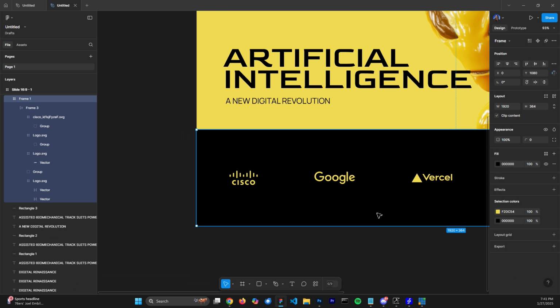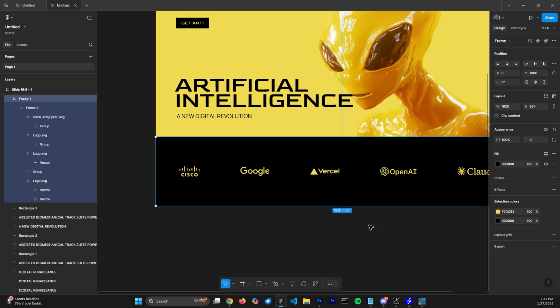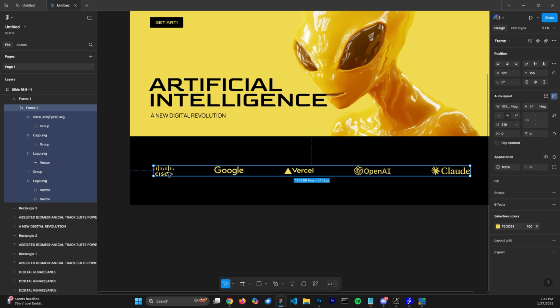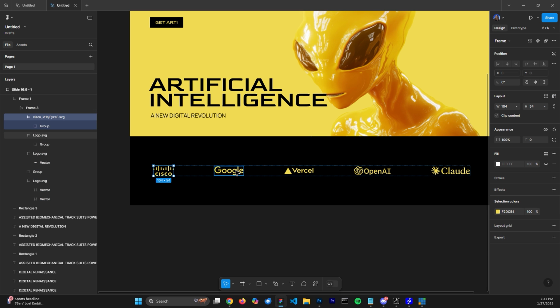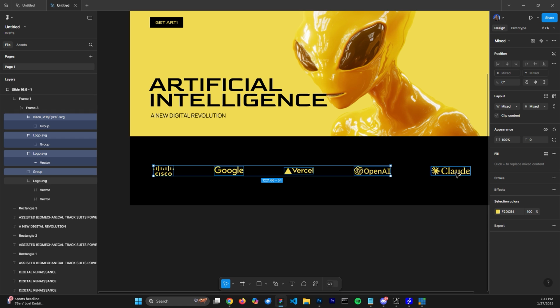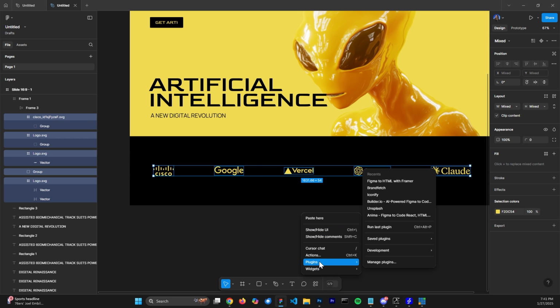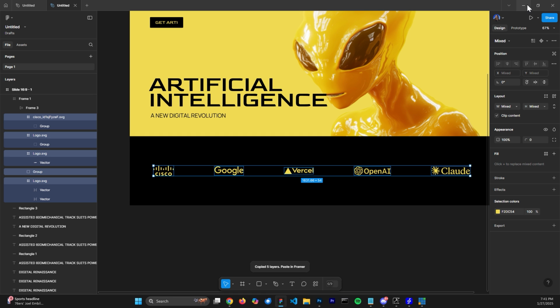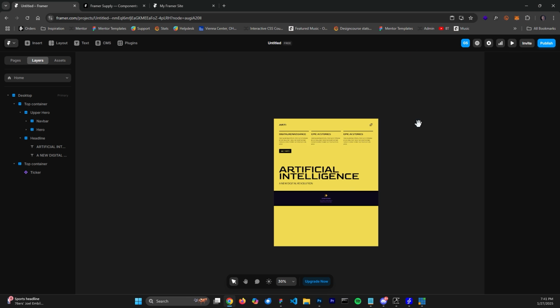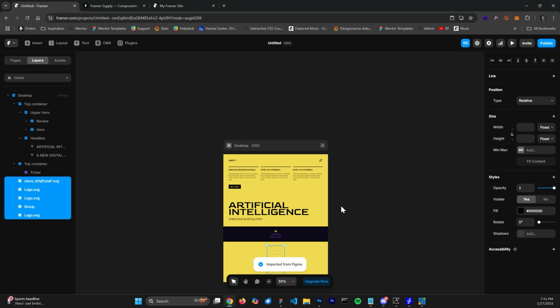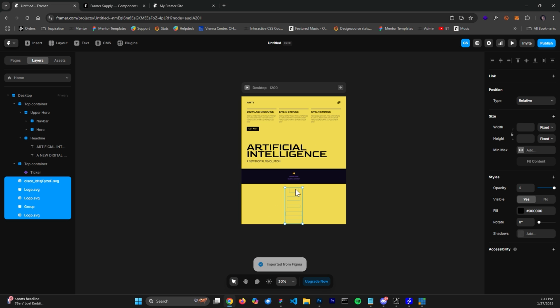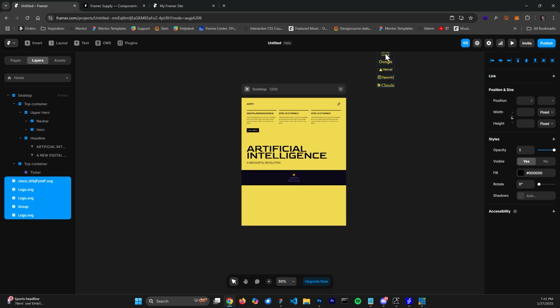We go back to Figma. We grab all of the logos. All right. So I'm going to double click into that one, hold shift, left click. I'm holding shift. And now I can go ahead and right click. And then we're going to choose the Framer plugin. So now I'm going to go up here, paste those in, and then move them up here out of the way.